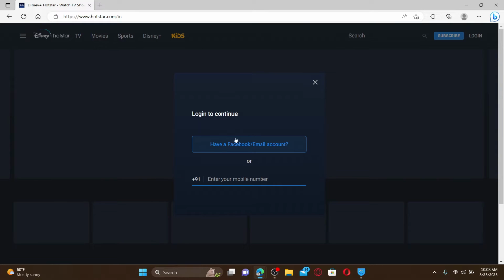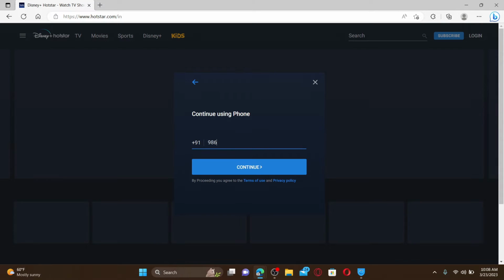If you've signed up using your Facebook or email account, you can choose this first option, or if you've chosen the mobile number method while signing up, you'll need to enter your mobile number in the next text field. After you do that, click the continue button. On the next field, you'll need to type in your one-time password sent to your mobile number. Simply enter it in the text box and you'll be able to access your Disney Hotstar account.